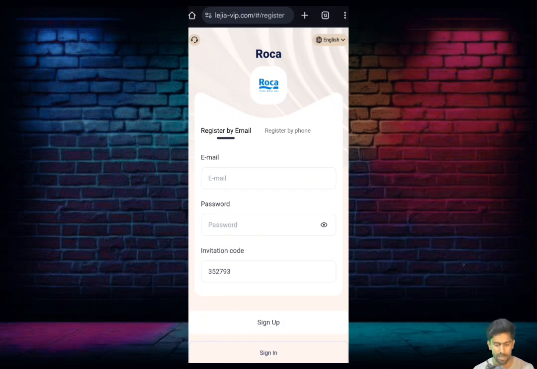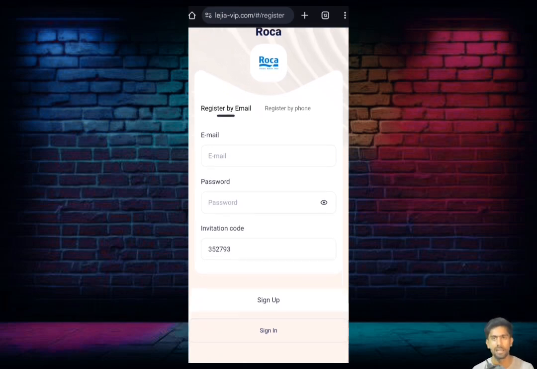Today I'm going to show you a very good platform that you can use. The site link is in my video description. You can click it to open the browser, and it will bring you to this interface. You can see the site name is Roca, and I will show you how to create an account on this platform. Simply input your email address, put in your password, and after completing all the details, click the sign up button and your account is ready for sign in.